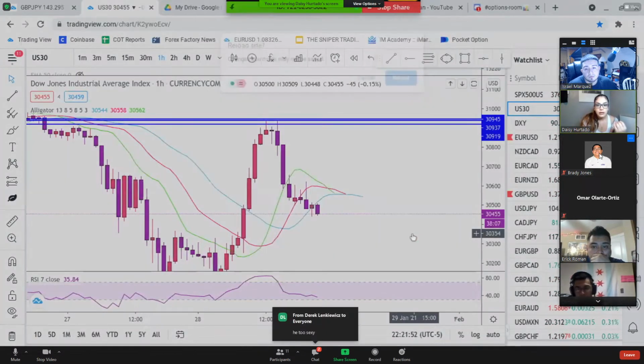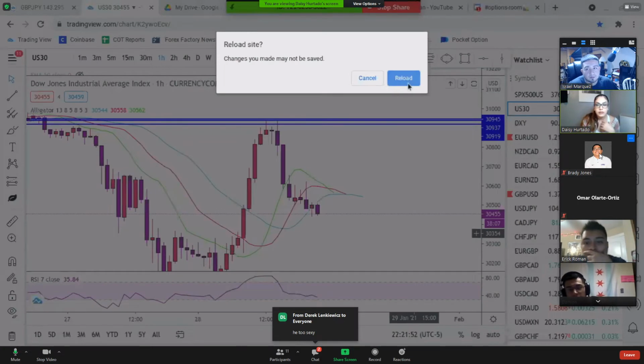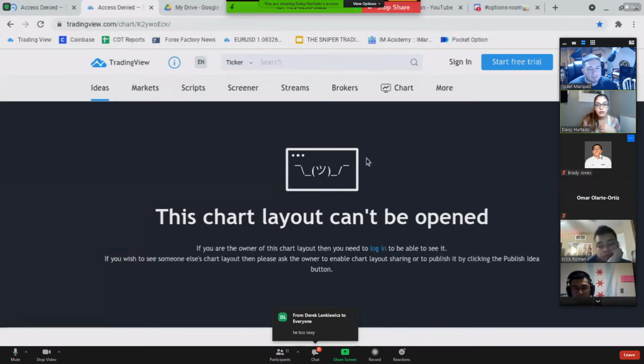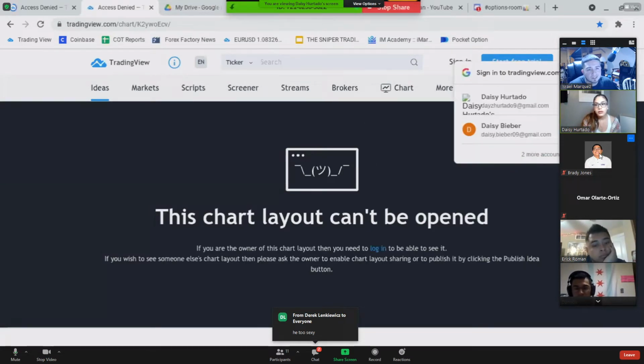And then Daisy, can you tell them the benefits of creating an account with TradingView? Because I think if you pay a certain amount, I think it's like $5 to $10, you get benefits from it, like extra stuff.